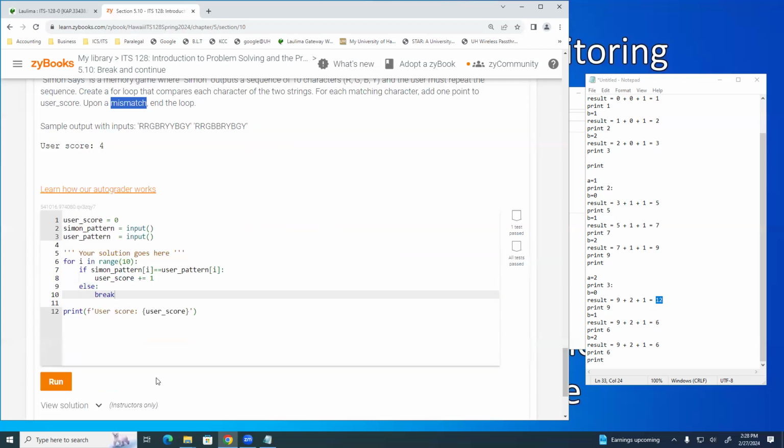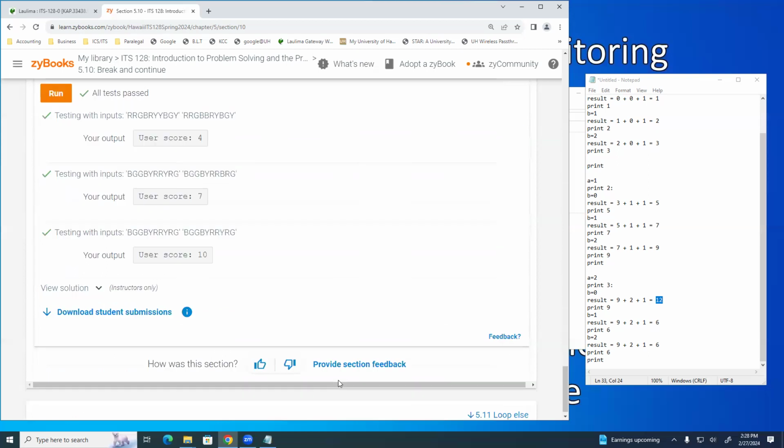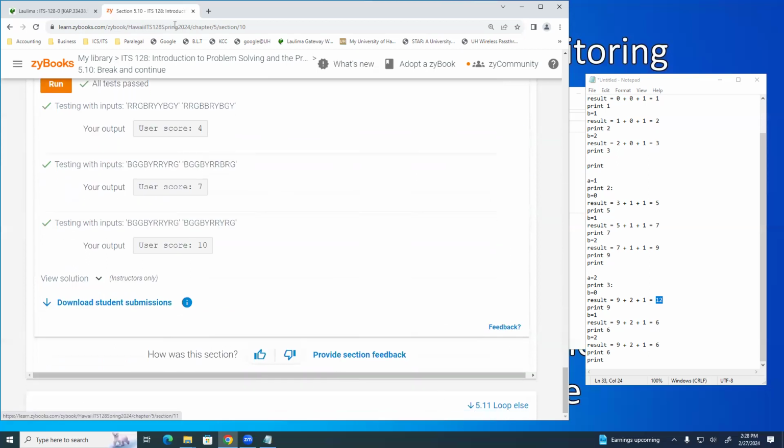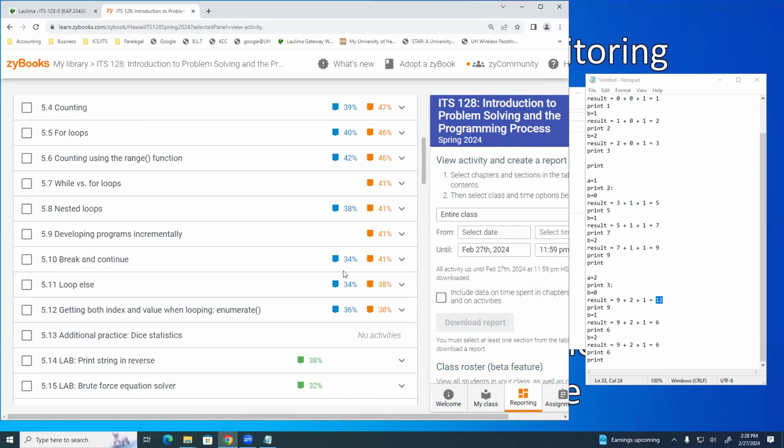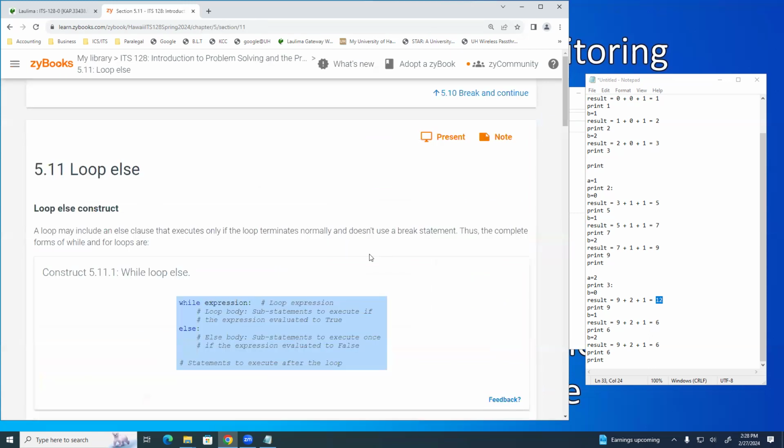So let's see if this is right. Ah, good. Very good. Okay. All right. Boy, that was a tough one. So we did break and continue. Okay, let's do loop else. Loop else.